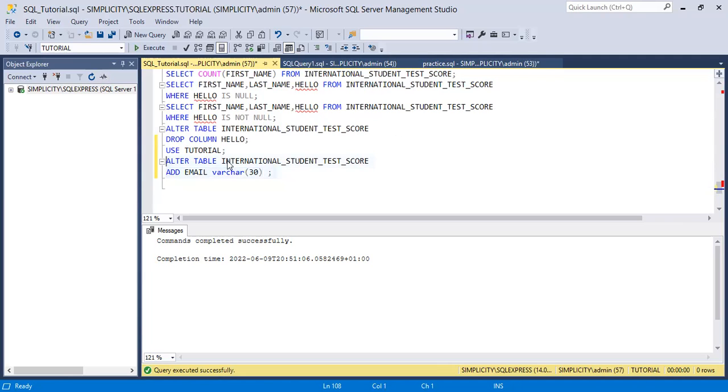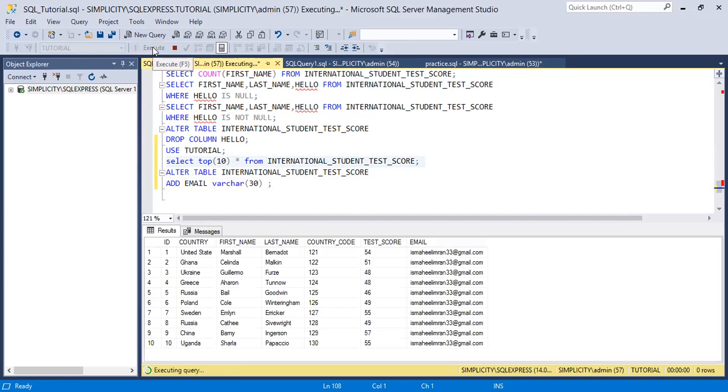Let's run this. Okay, before we run that, let me call our data first. Let us query our data. So we use select top 10. I want to view only the first 10 rows of the data. So select all from international student test score. So let's run this first and see. Let's see our data. Okay, good. Oh, I've added email.